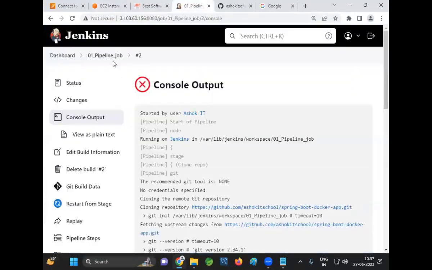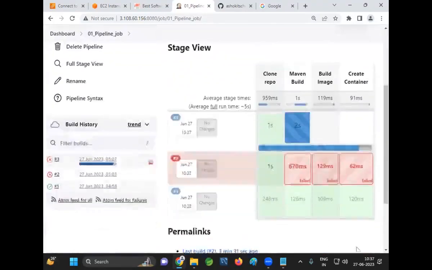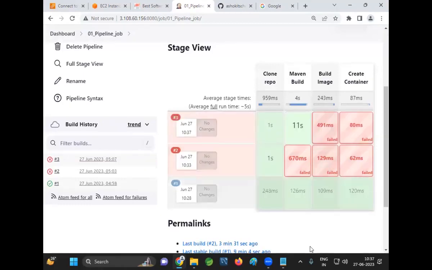Can we run the job and try again? Two times already we executed. Let me run the job a third time. Build now. Yes, I have started the build. Build number 3 started. The first stage completed successfully. It is trying to perform the second stage. Yes, what happened now? Second stage failed or success? The second stage got success. So earlier where did it fail? Maven build.